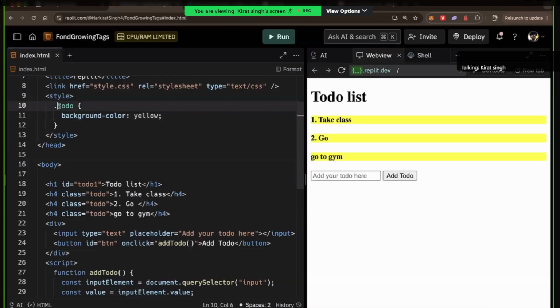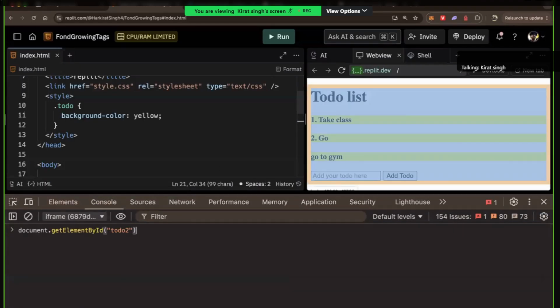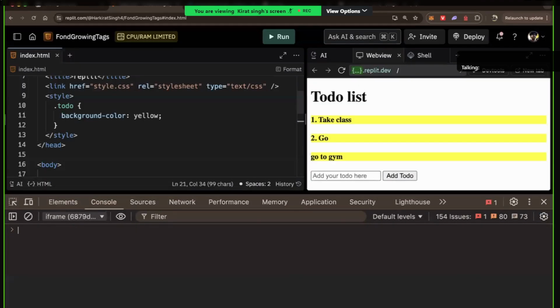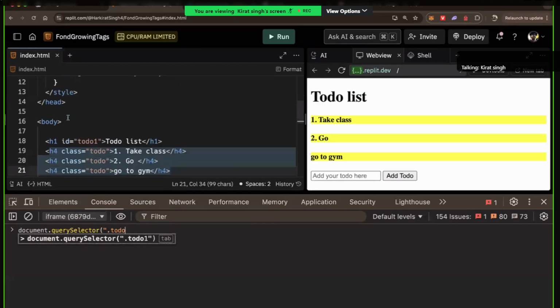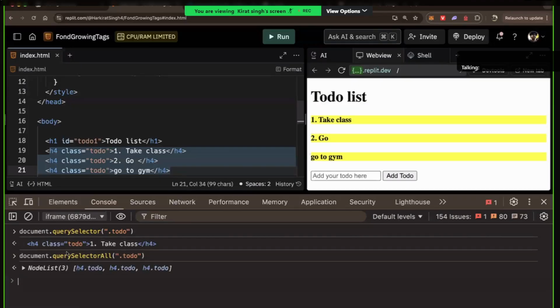Attach style to the specific class. As you can see, that style is attached to all three of these elements. How do you get it in JavaScript? Can you guess? document.querySelector, dot, what was the name of the class? todo. And as you can see, it returns you the first element which has this class. If I want all three of these elements, I can do querySelectorAll. It gives me all three of these elements.